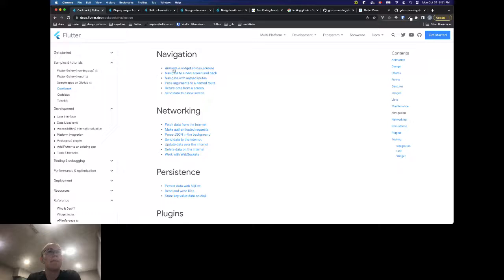So animate a widget. Navigate to a new screen and back. Navigate with named routes. Return data from a screen, send data. Okay, we don't care about all these. We just care about those two: navigate to a new screen and back, and navigate with named routes. I actually want to cover this one today.